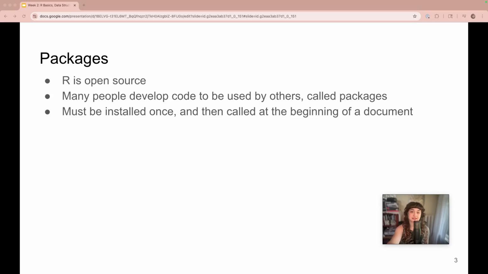The idea is that there's a lot of background code and math that goes into functions that the rest of us can use. Tidyverse, for example, and we'll talk about that next week, is the main package that we use in this course. Tidyverse has a ton of different functions that make data manipulation easier. The idea with packages is that you just have to install them once, and then you have to call them at the beginning of each of your documents.